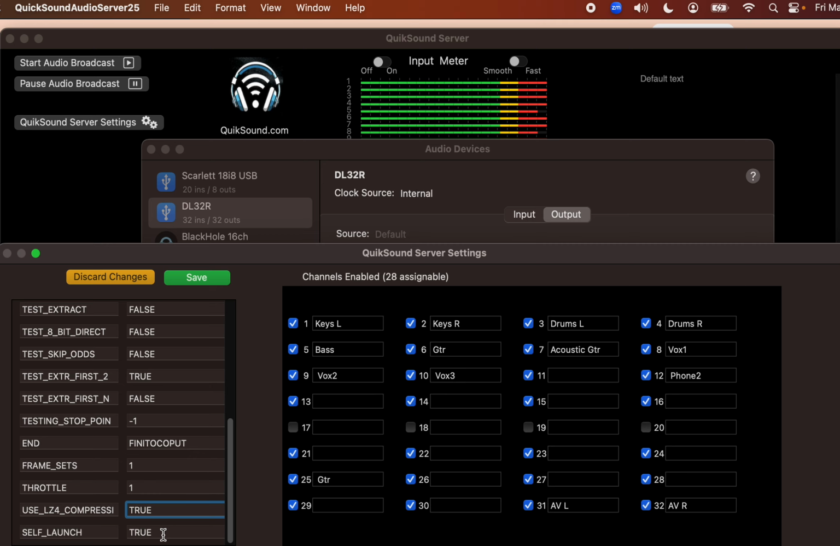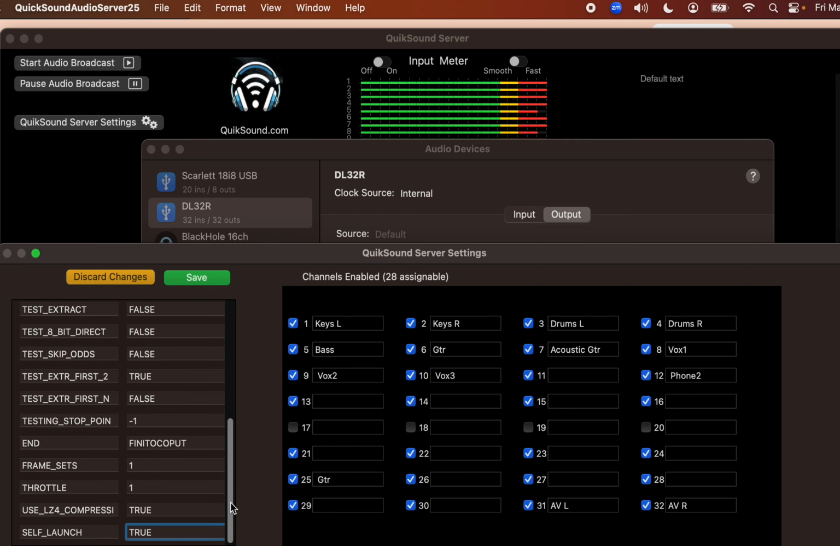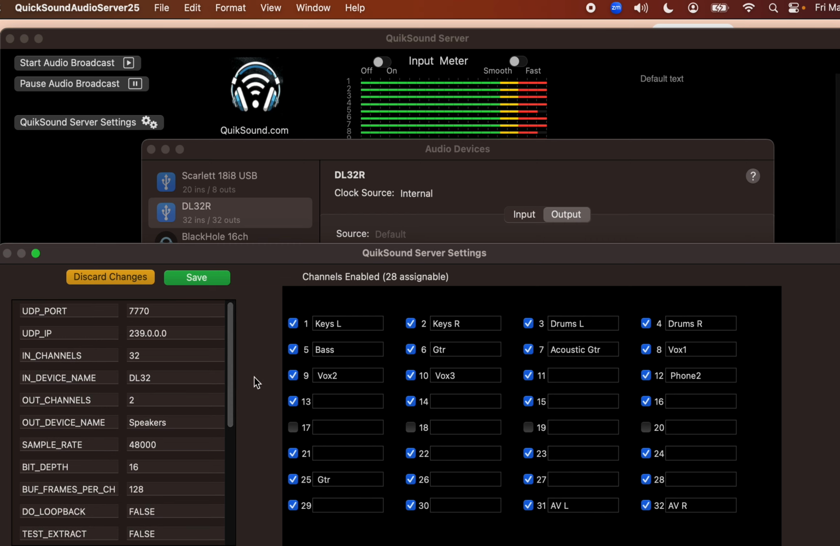Now the last one, self-launch, right now is just going to be set to true. That's basically saying that this controlling application is going to use an embedded version of the communication app that communicates with your sound system and sends that audio over the broadcast of your UDP network broadcast.